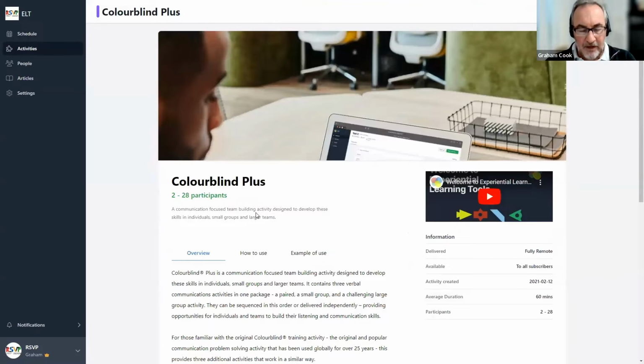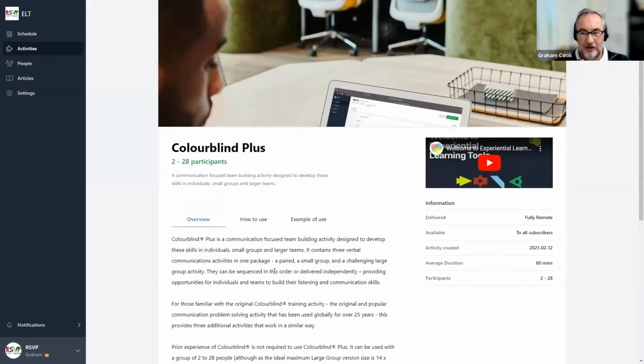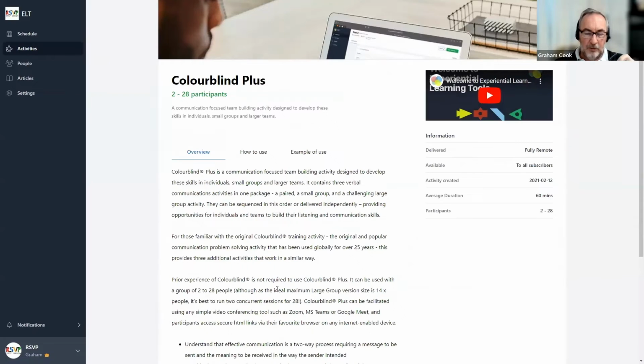Colorblind Plus is a more advanced version of Colorblind. And by more advanced, I mean more challenging. So if you know the colorblind activity where it tends to have 6 distinct shapes, in Colorblind Plus, it's more like 3 pairs. The interesting thing about when we created this activity is that we realized that as well as having the large group version run exactly the same as the original Colorblind, you can also do a paired version a little bit as an icebreaker, and also a version with 4 people.